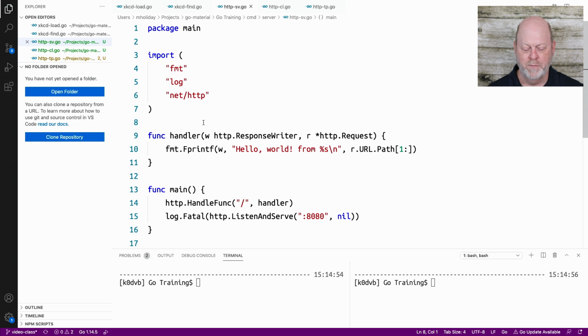We have the main function, and the main function's job is to start the server. So we bind a handler against a route. In this case, we're just going to have one handler that handles the top level route, /. And then we're going to start a server with a function called ListenAndServe. The job of ListenAndServe is to open a listen socket, a TCP socket that can accept HTTP requests. And we're going to pass it the string :8080. That just says, pick the default IP address and start up on port 8080.